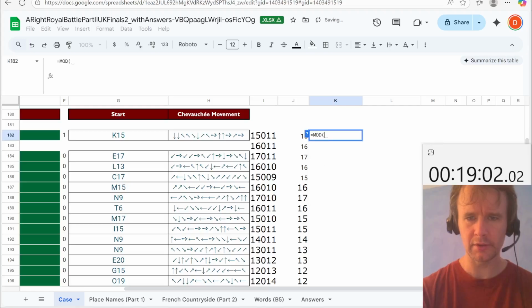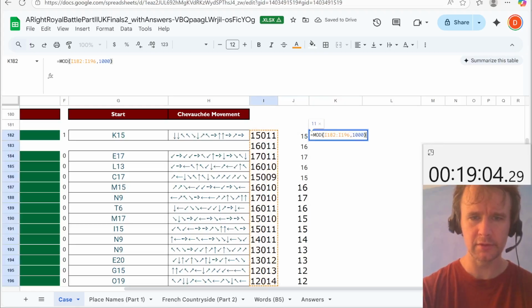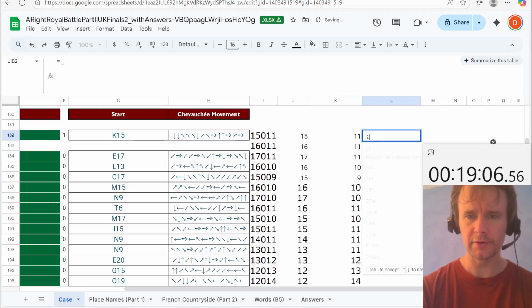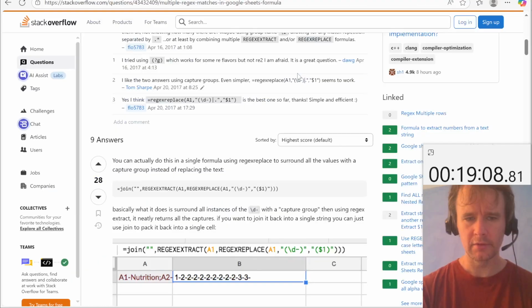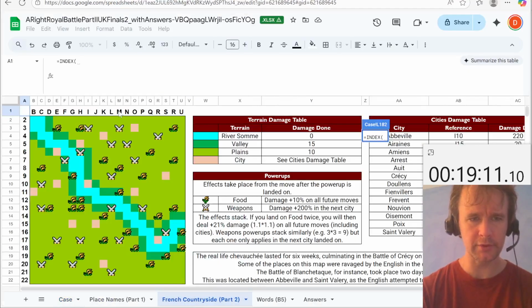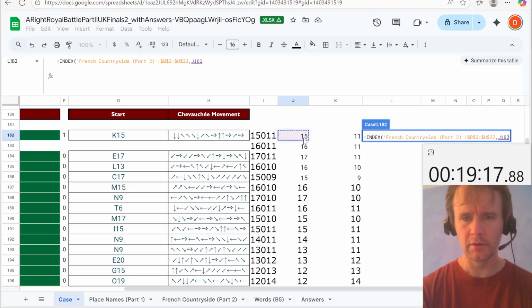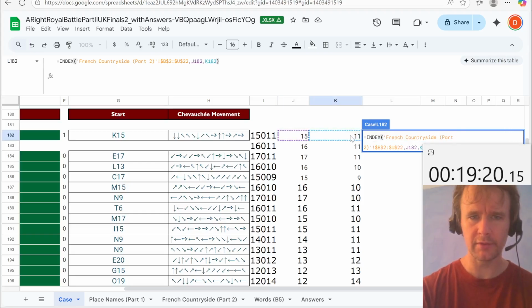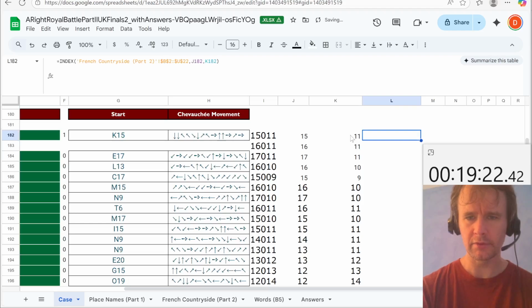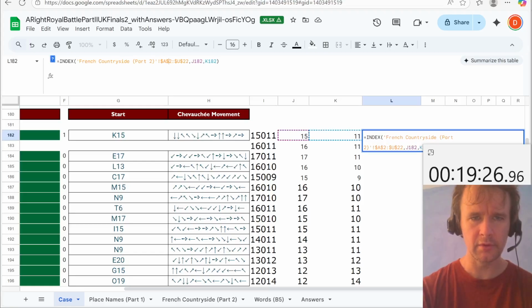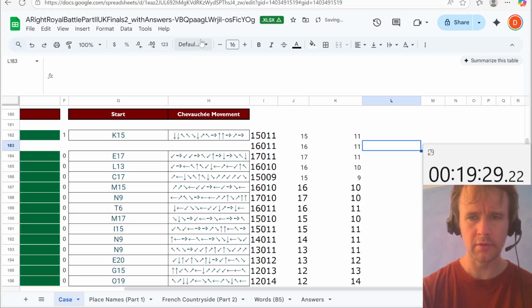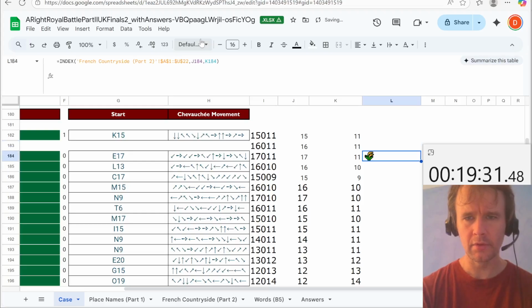Let's do mod of this by 1000. Let's do index French countryside part 2 by 15 and 11 first. Gives me nothing. Fine, to be expected. Sorry, starting from A1. Now we're getting food. Okay, good.